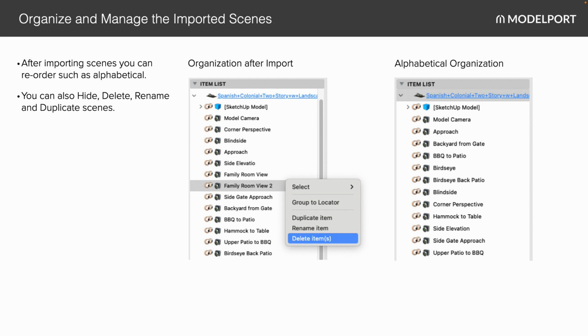You may be asking, can you create a new camera view? Not yet, but that is coming as well. So this is our first step to bring in these scenes and turn them into camera views with ModelPort. And the next steps will be, of course, to add more flexibility for you to be able to create your own camera views and also bring those into Archicad.